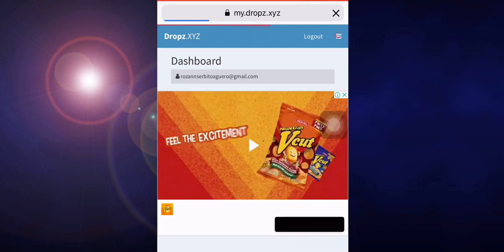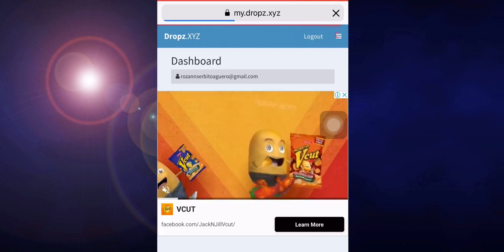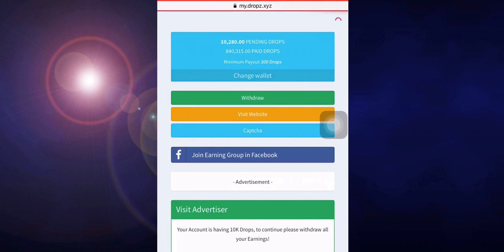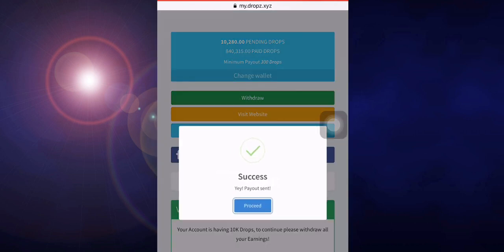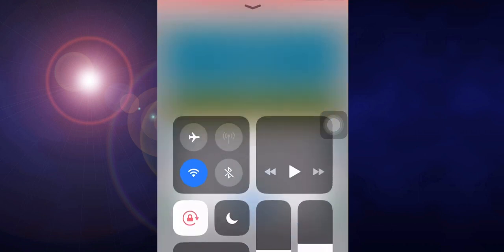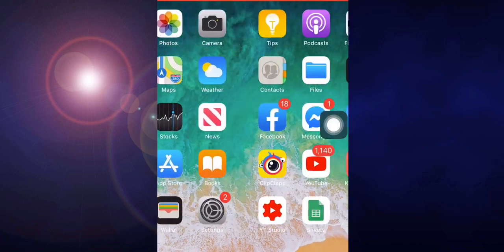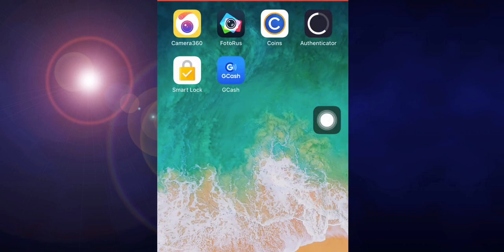Okay, so next, ilan na ba? Okay, so we have here 10,280 drops. Okay, let's try to withdraw. Ayan. O sabi dito, your account is saving 10,000 drops. To continue, please withdraw all your earnings. So, kapag winidraw natin siya, magsisiro drops na tayo. So, just click in withdraw. Okay. So, nakalagay dyan, success. Yay. Payout. Send. Proceed. Okay. Let us go on now. Ganun kabilis. Wala kang hihintayin minuto para ma-delay yung iyong drops.